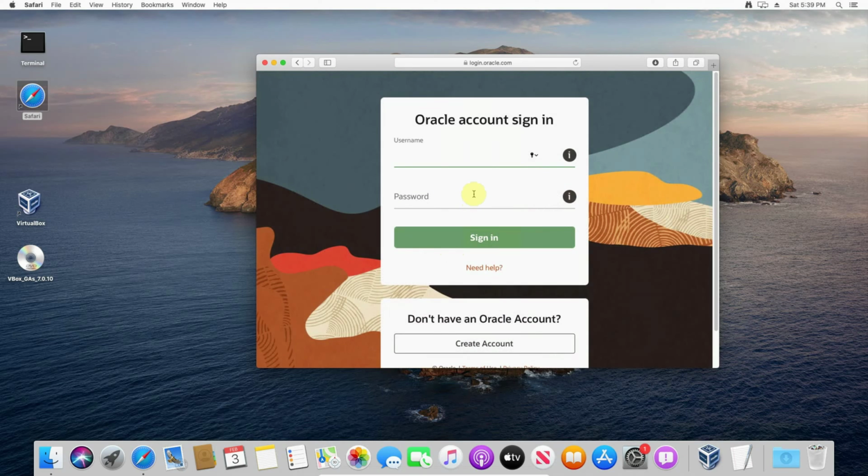It is asking for my Oracle account credentials. In case you don't have an Oracle account, you can create it for free using your email ID. Just click on the create account button and it will walk you through all the steps. It's very simple and it's free. I will use my personal email ID to log into my Oracle account.